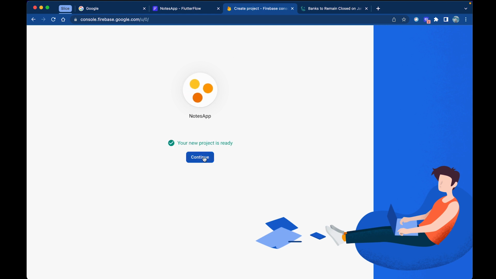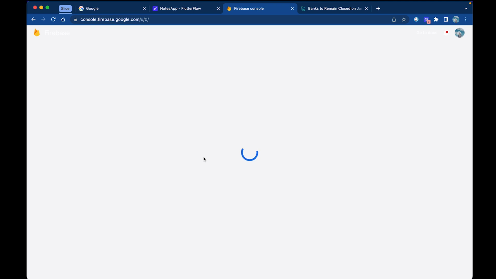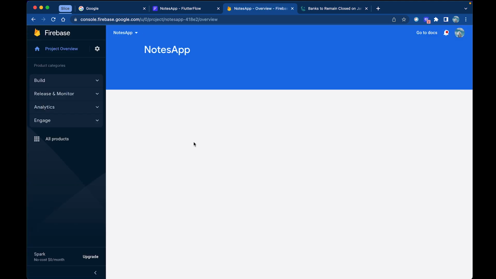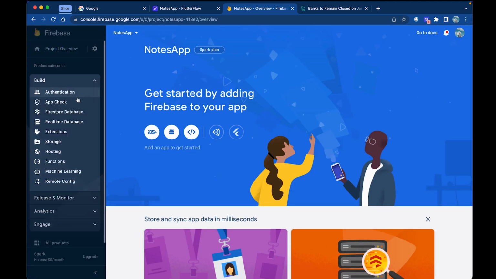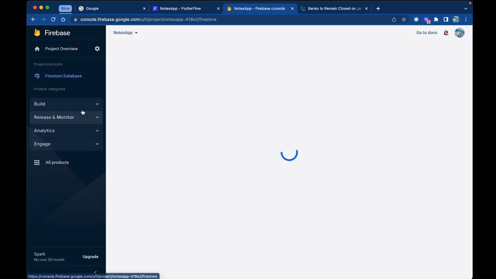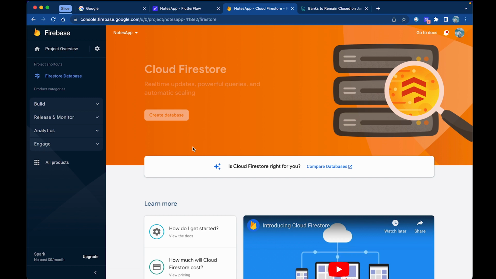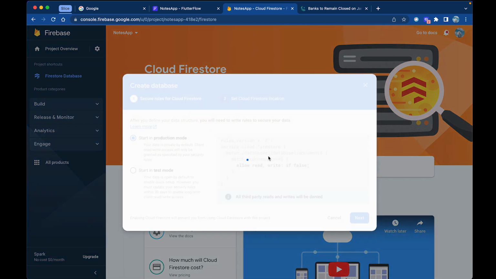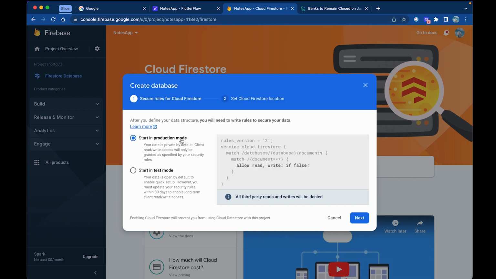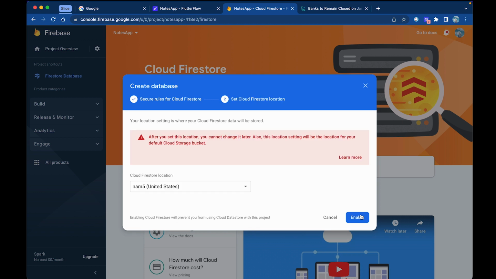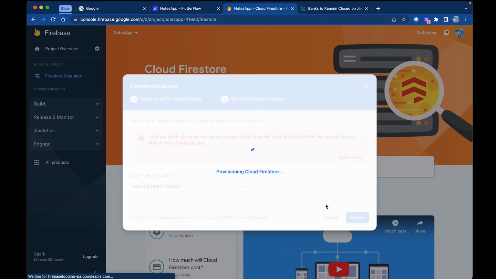Okay, so as soon as the project is ready, click on continue. Now you'd have to click on Firestore database, and click on create database. Here you'd have to click on start in production mode and click next and click enable.